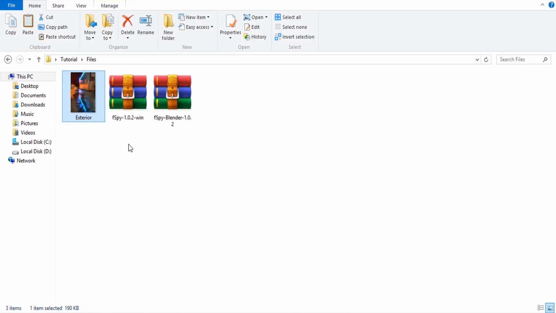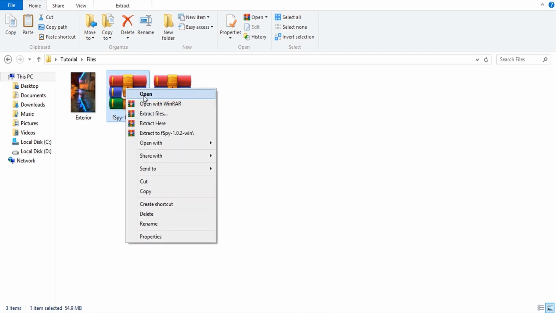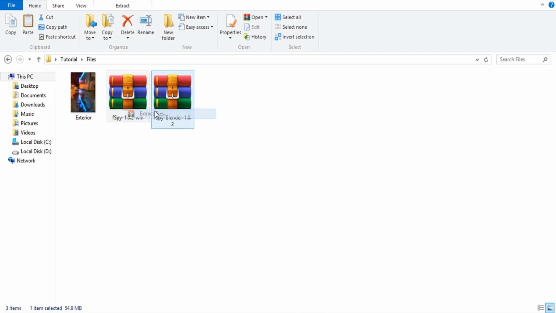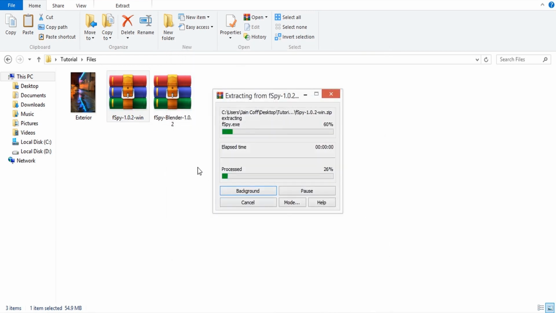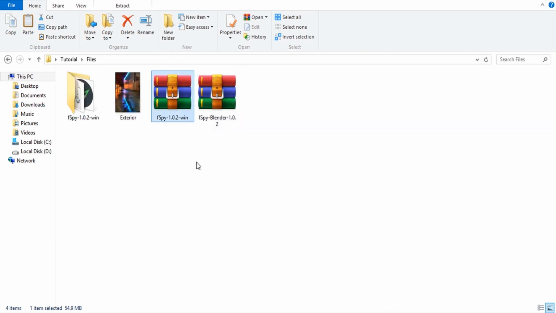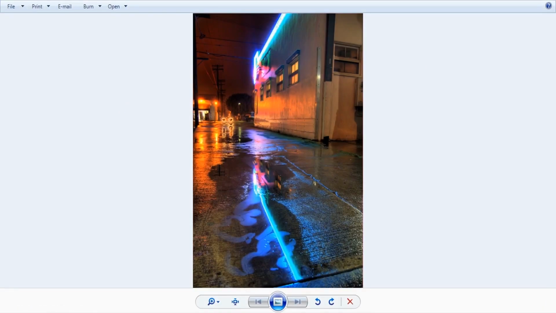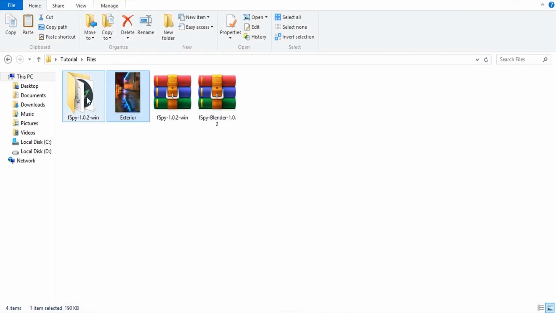Okay, so these are the files that we just downloaded. We have the FSpy program and the FSpy Blender add-on. Now I would like to extract this one, the program. So extract file, and okay. This is our program, and make sure to not extract this one, because we're gonna be keeping it the same. Okay, so this is our exterior scene, the scene that we're gonna be using.